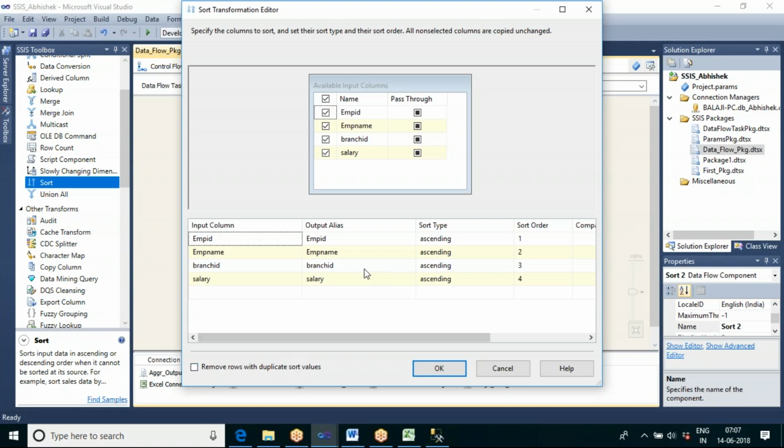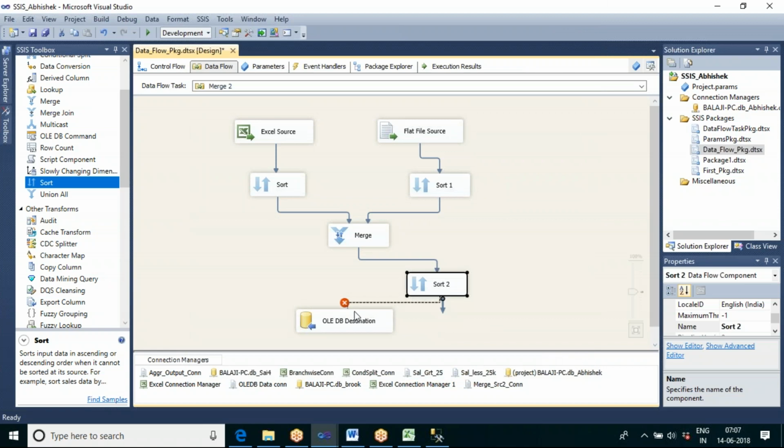For that purpose, select all the columns. After selecting all the columns, you can see we have an option called remove rows with duplicate values. Select this option. That's it. Now we can go and see.